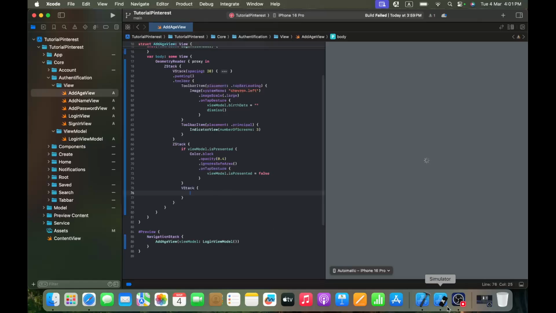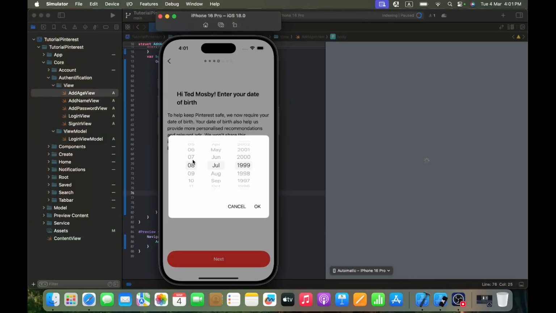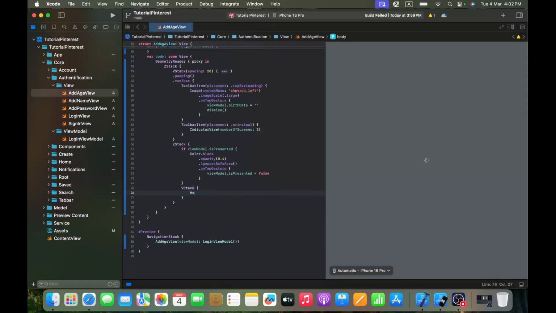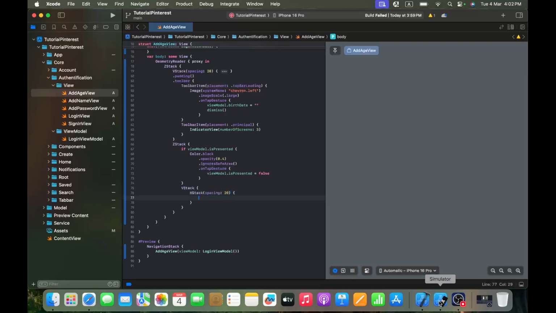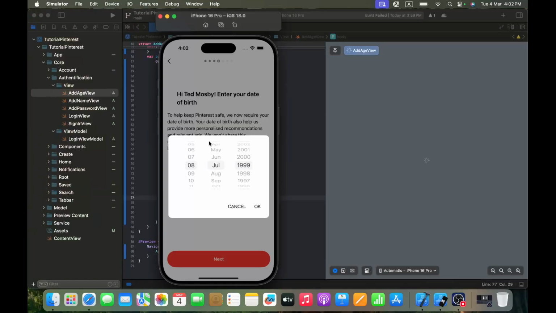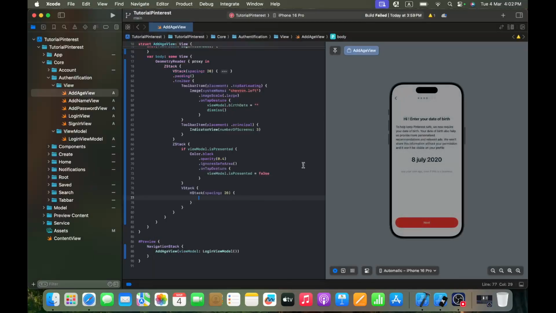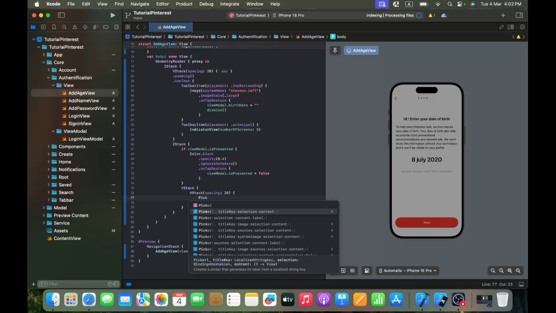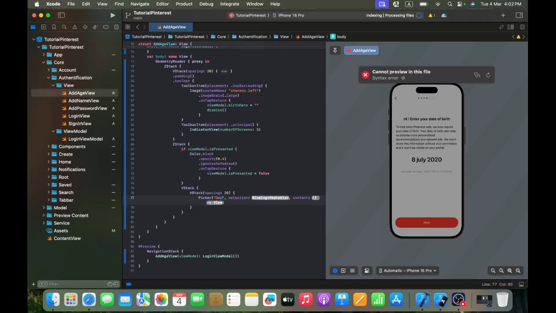The second thing I want to do is start implementing my view. So as you can see, this is an HStack and it contains 3 pickers. So I will have an HStack that has a spacing of 20, and inside this HStack I want to have my first picker. So Picker, for title key it will be day.